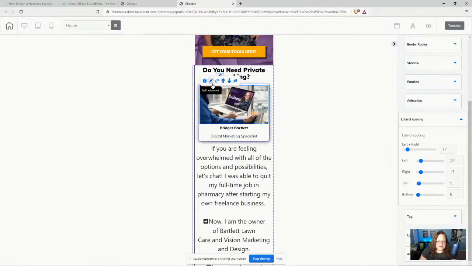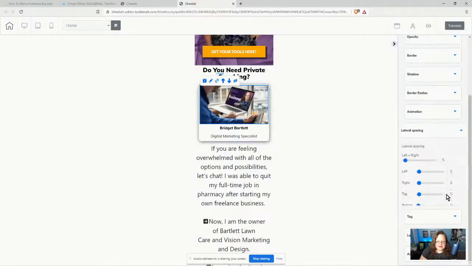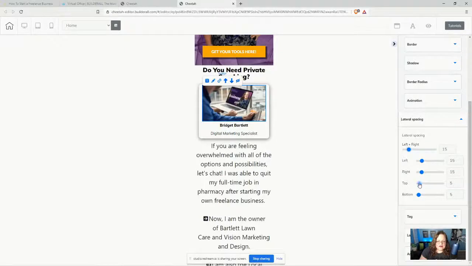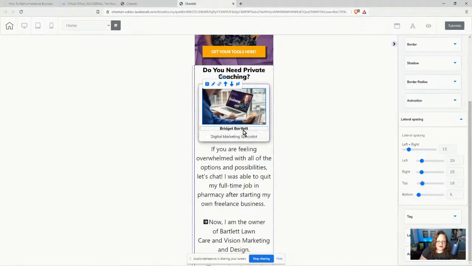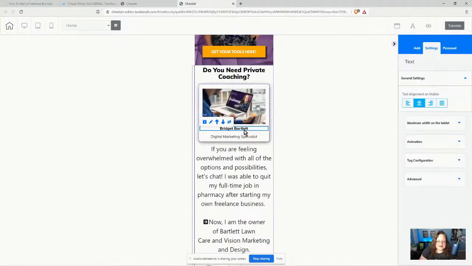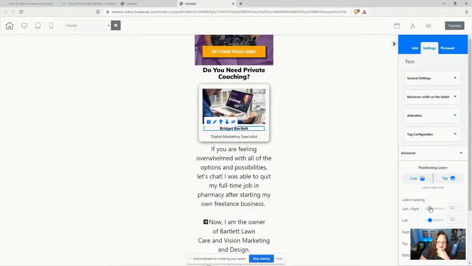Same with the image. I want to bring that in just a little bit. So I'm going to go to lateral spacings, and I'm just going to bring that in. I want to add a little bit of space to the top there. Here we have some text, and really the text needs to be a little bit larger. I want to go to lateral spacing and bring that in just a little bit. And we can bring this in just a little bit. It might be okay. Actually, I think the text is okay. We'll go ahead and leave that as is.